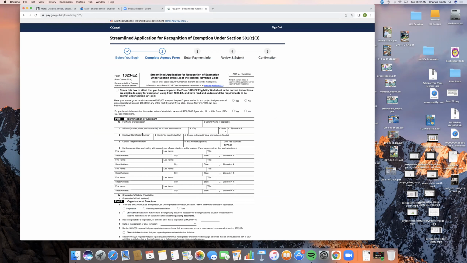Now we want to start filling out the application. The first thing you want to do is click the top button here. Yeah, that's right. Click that button. That box. Good. You remember. Good.